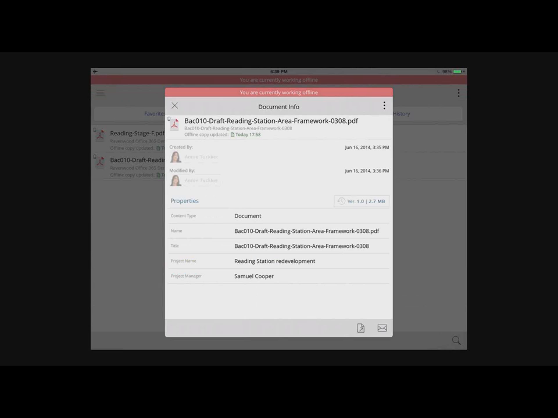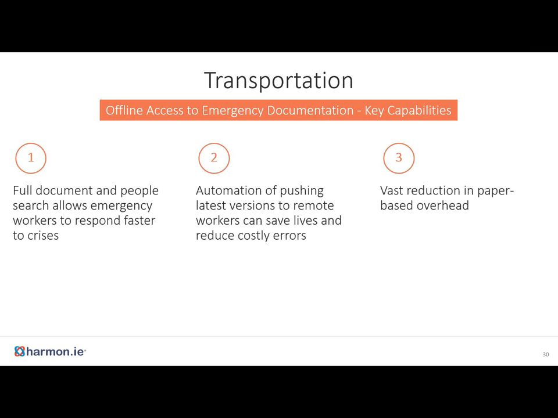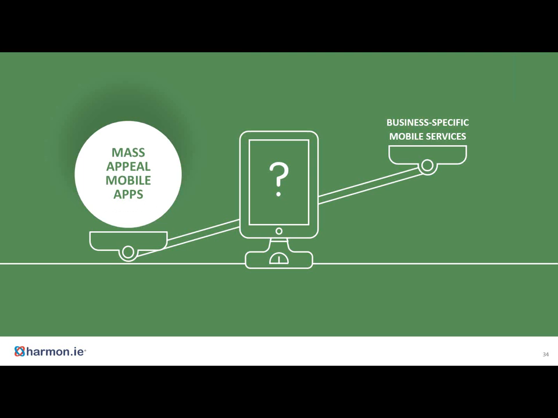This is two solid examples, and there are obviously many more very specific business cases where there's an enormous value to providing very specific use cases and the ability for people to work while they're on the field through their tablets or smartphones. But there's another approach, and that other approach looks at mass appeal mobile apps.